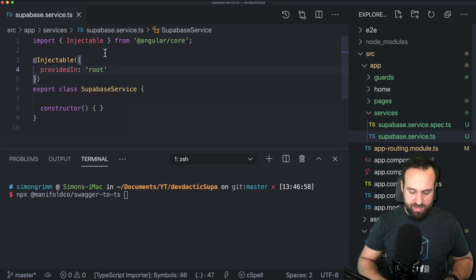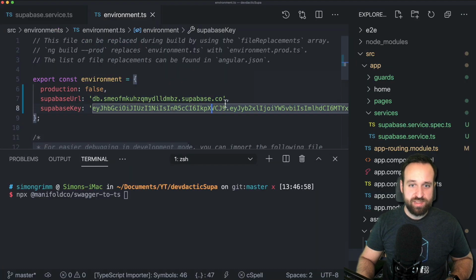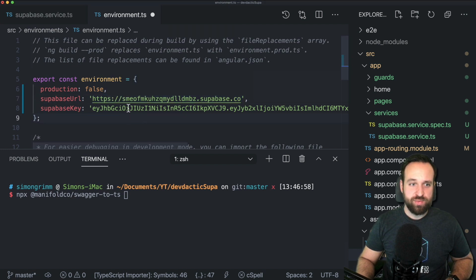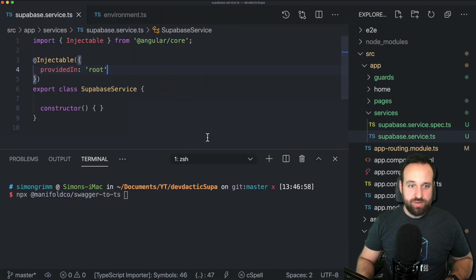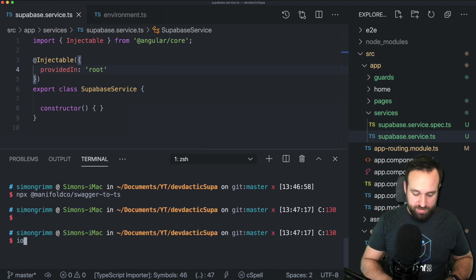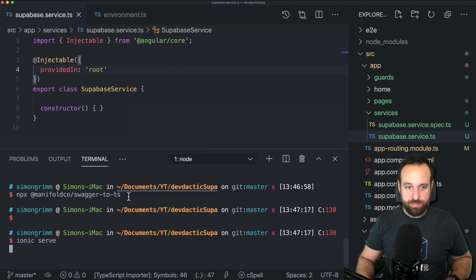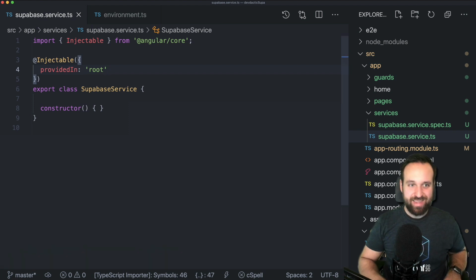Actually, I think that I have to change my environment, because this is only the database URL, and we should really have the real Supabase URL in here. That looks way better. So make sure you go to API and use that URL. I think that works better. Okay, back to our Supabase service, and I can already run Ionic serve. We will get back to the Swagger stuff in the end.